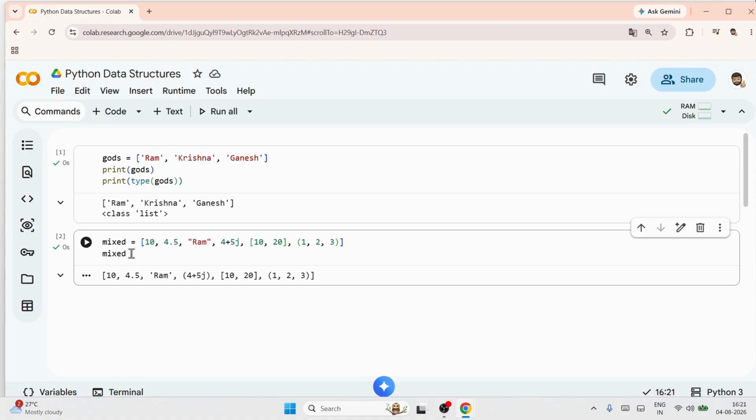Automatic, whenever you mention the name of the variable, it will automatically print the value of that. And can you see it has created a list of different types. In one list there is int, float, string, and complex. There is a list inside a list, and a tuple inside a list. Anything can be there.